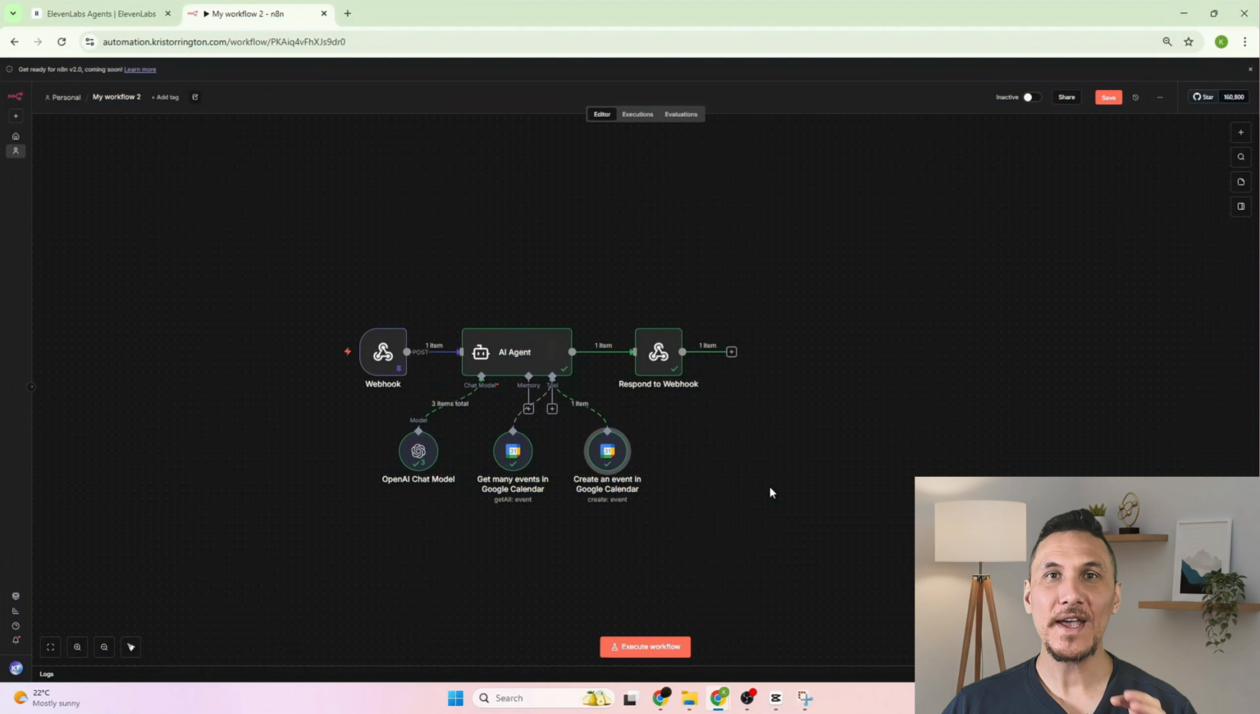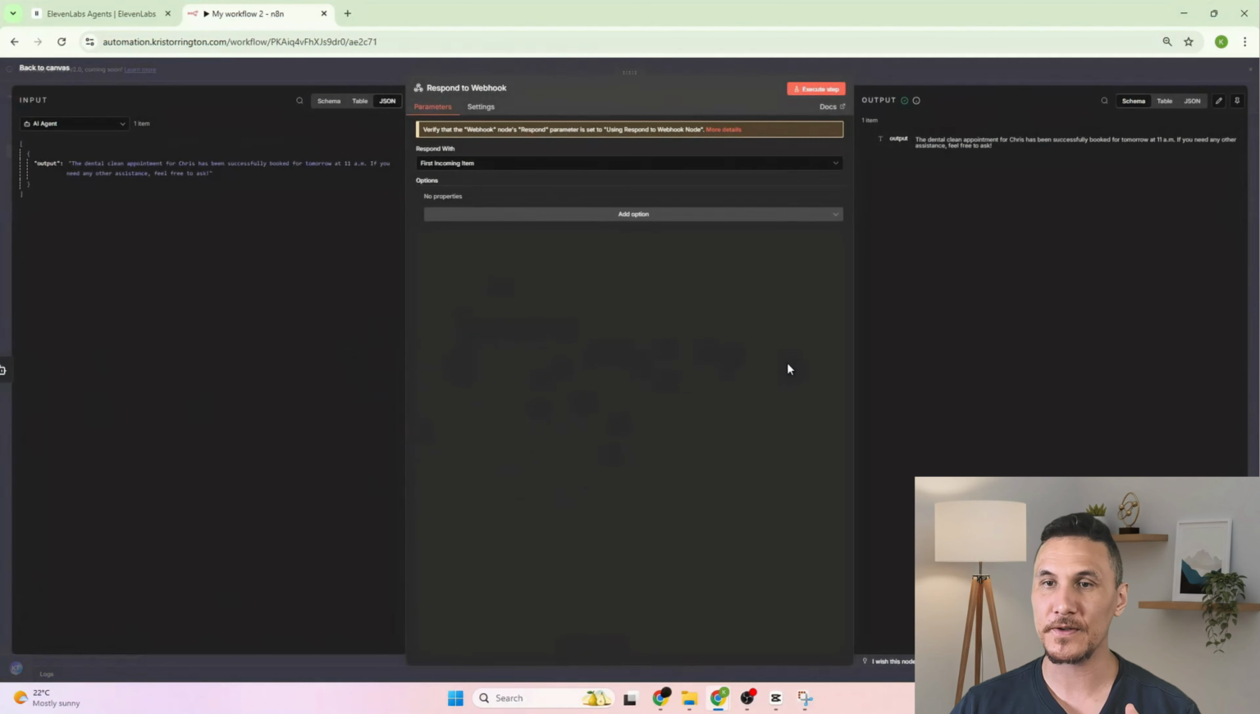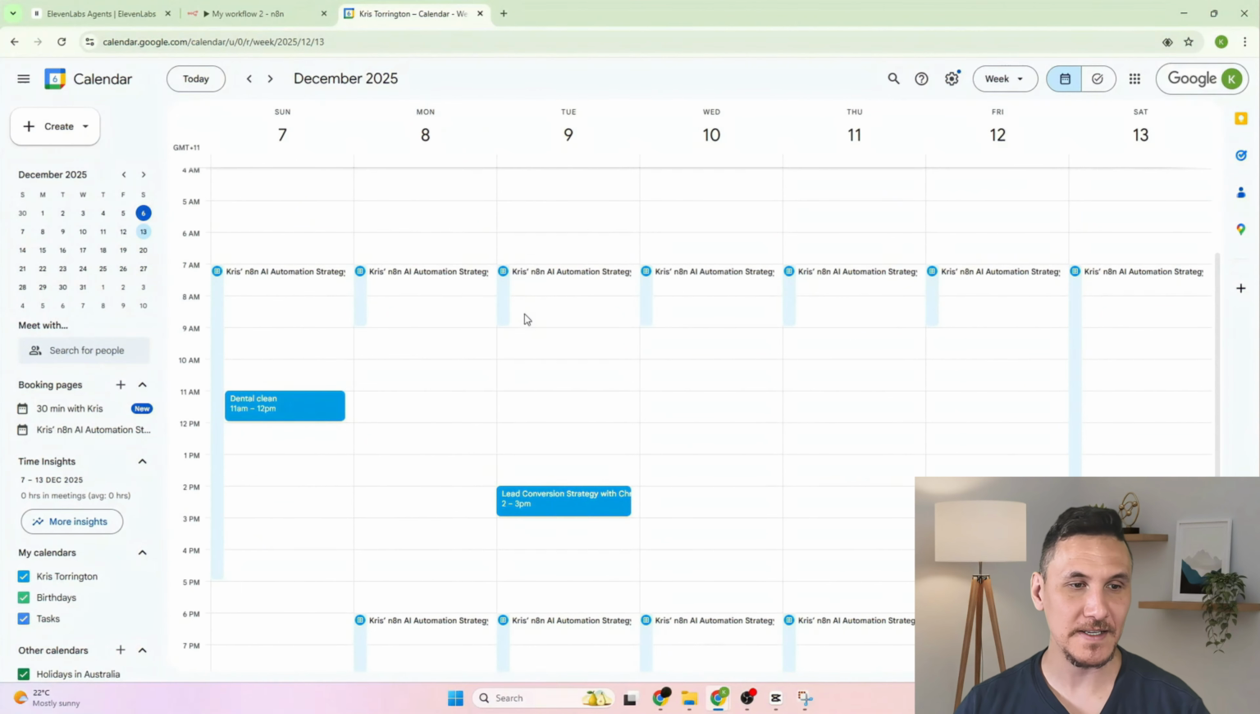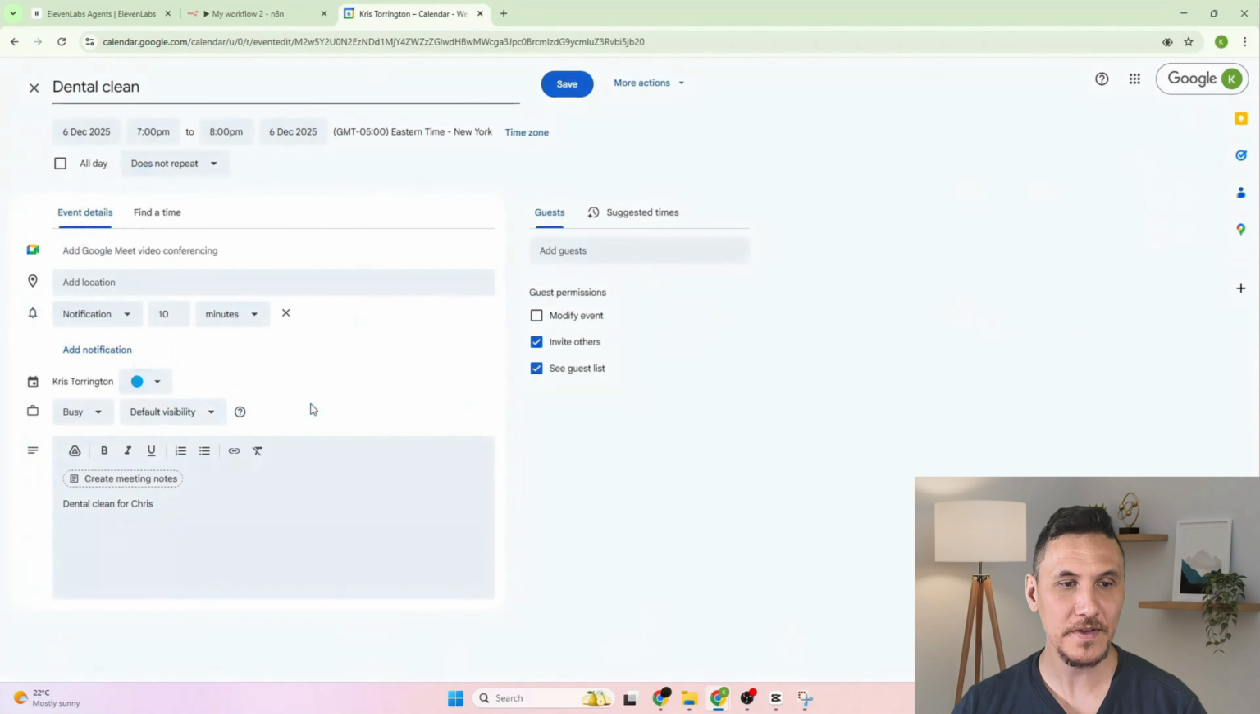Awesome. So you can see our AI agent has actually gone and checked our calendar to see if there's any availabilities at the time that they're requesting the bookings. And because there were no conflicting events, it's actually gone ahead and created that calendar event in our Google Calendar and then responded to our webhook. So the dental clean appointment for Chris has successfully been booked for tomorrow at 11 a.m. If you need any other assistance, feel free to ask. So let's go check my calendar. So you can see there's a dental clean that's been booked from 11 to 12. And if I double click in there, it's a dental clean for Chris.